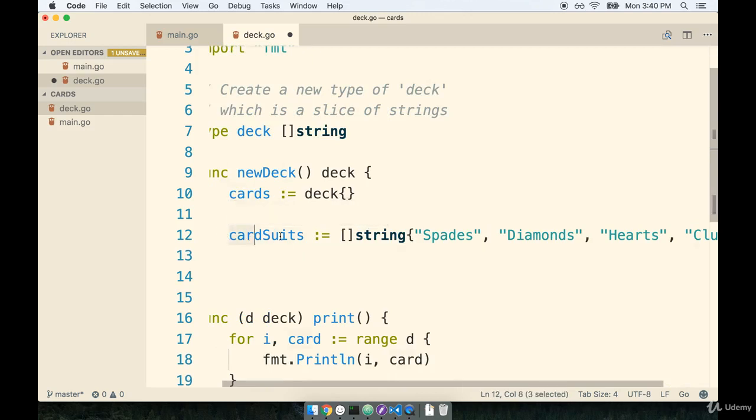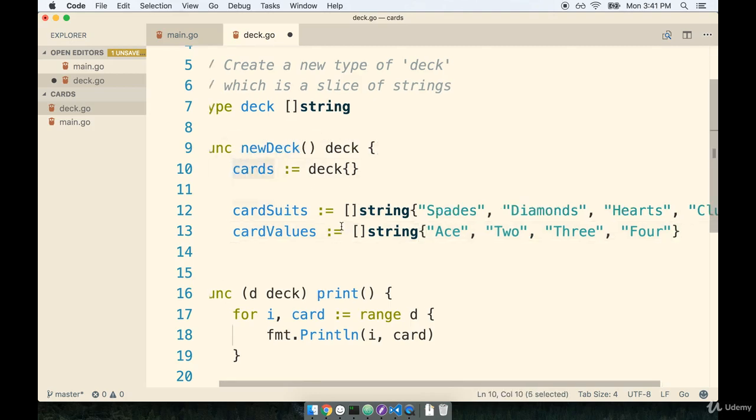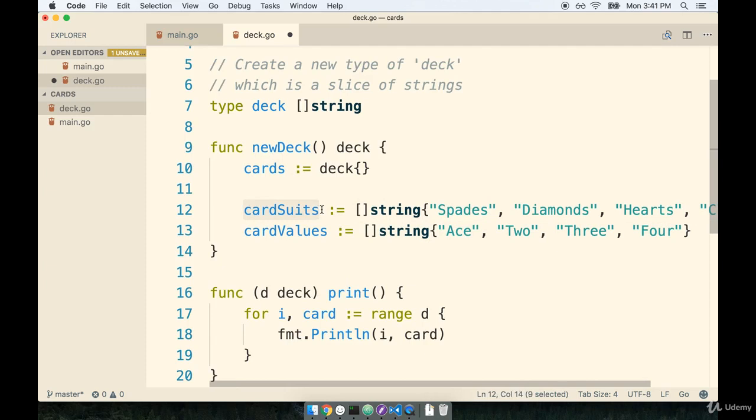Now, immediately beneath our card suits declaration, we'll make a slice of all the different card values. So we'll say cardValues, and this should be another slice of type string with things like ace, 2, 3, 4. Now, of course, this probably should go all the way up to king, but I think that ace, 2, 3, 4 is probably enough for right now, at least enough to test things out. Okay, so we've now got our empty deck, which is this cards variable. We've got a list of all of our different suits and a list of all the different values.